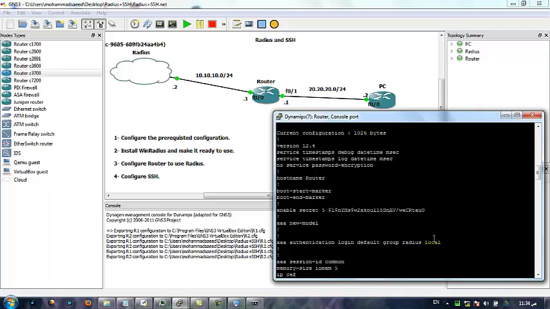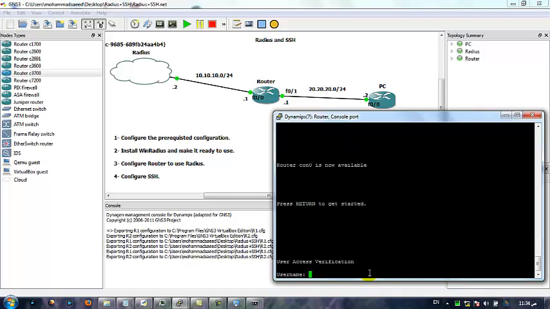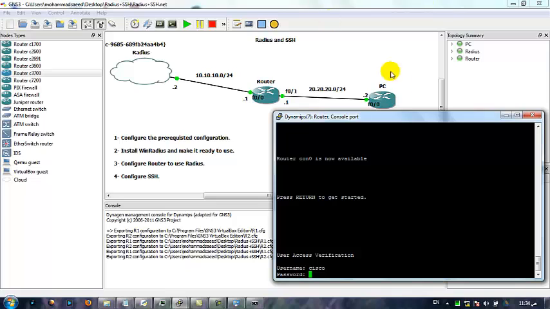Here is the last thing, which means if the Radius server goes down, I will use a local one, and our local here is Cisco. So I want to use Cisco, and also the password is Cisco. So now I will see, can I go inside this?